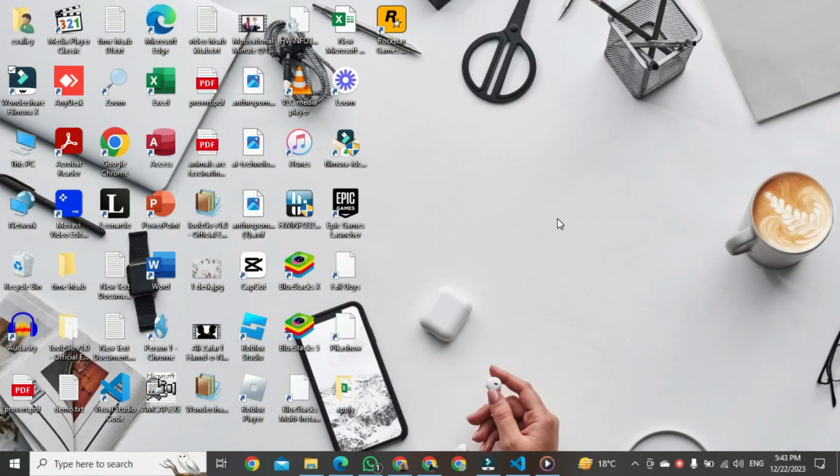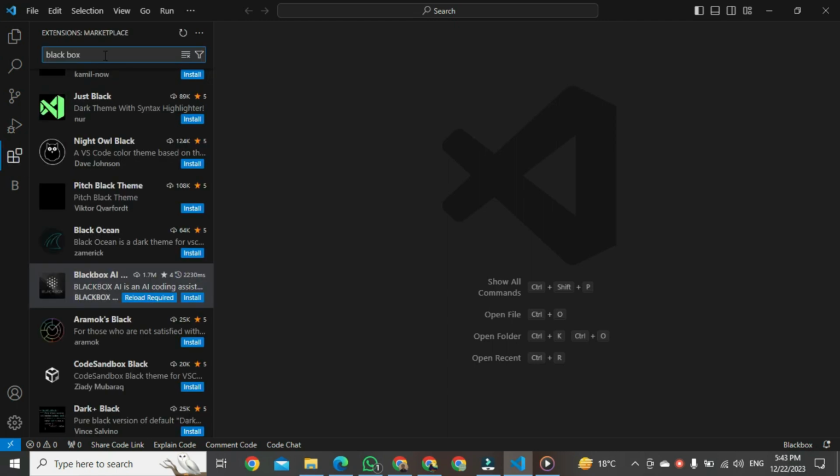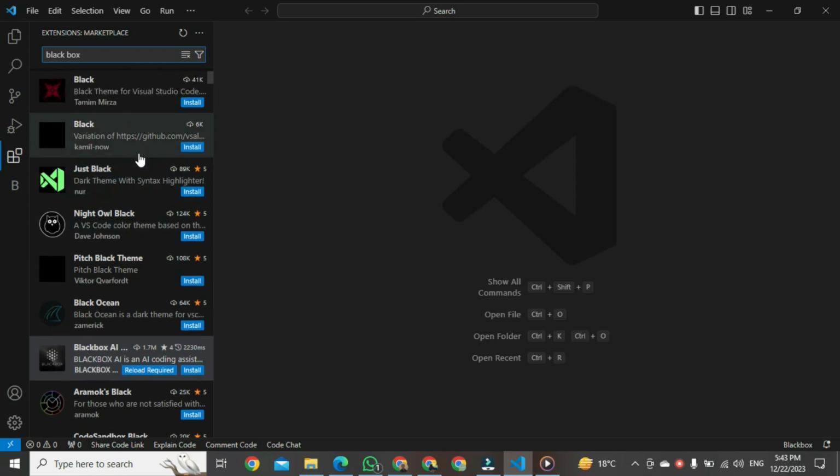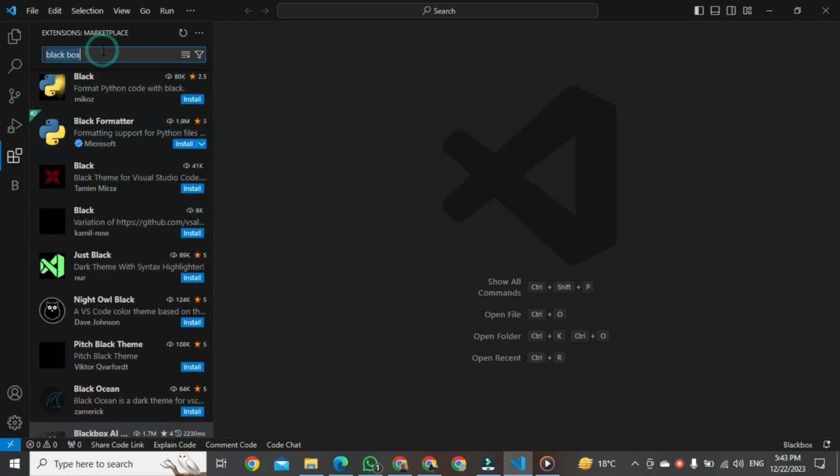First of all, we want to open Visual Studio Code. After opening it, first, you want to go to the Extensions tab. For this, just click on Extension. After clicking on Extension, the extension panel will open in front of you. Right here, in the search bar at the top, type BLACKBOX. After typing BLACKBOX, just hit the Enter button.